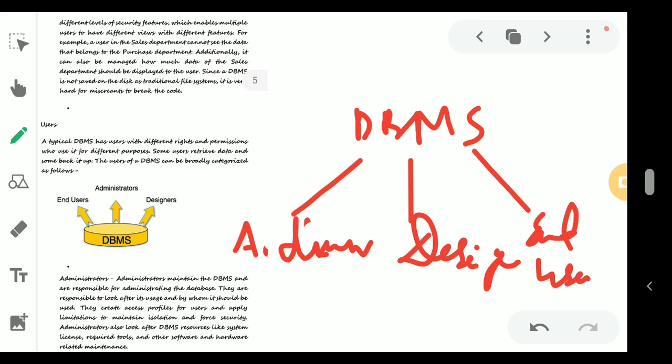So we are inexperienced; we don't know what is going on inside the DBMS or how we are getting this information. We are only using the application program. So the end user, or inexperienced user. There are four types of users in the DBMS.